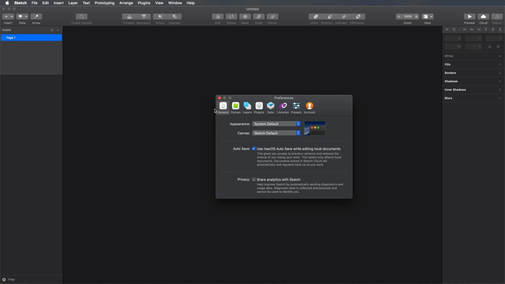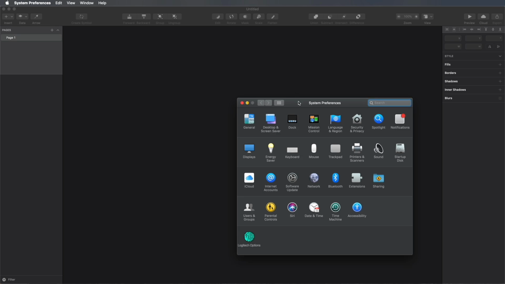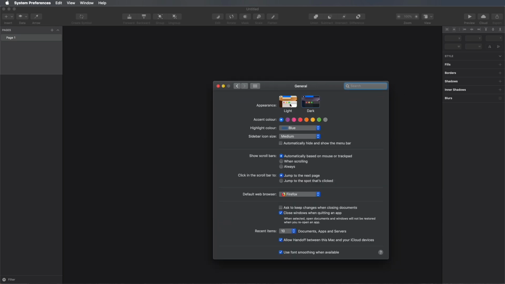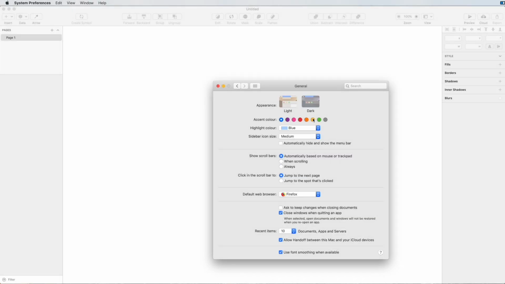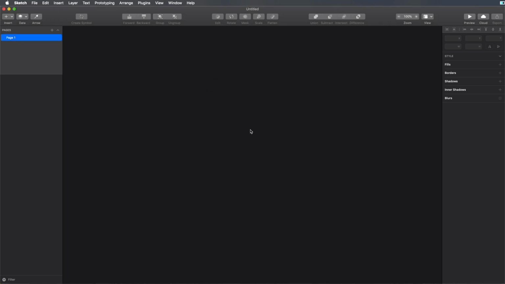Or we can leave it on system default, and it's going to change automatically when we change our operating system theme from light to dark. That's actually a pretty cool addition. Now, there are a couple of elements we need to get familiar with in Sketch. First, on the top, we have the toolbar. This is where we can put our most used tools. And we also have some contextual controls that will become active or inactive depending on the selection we make.